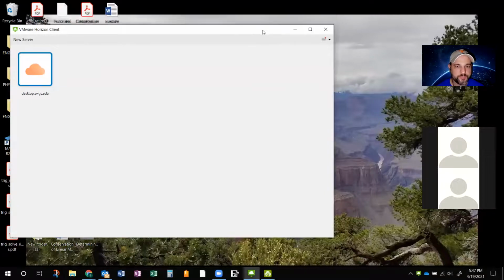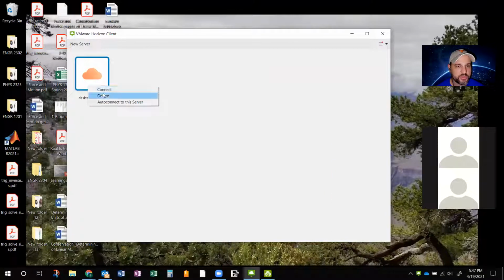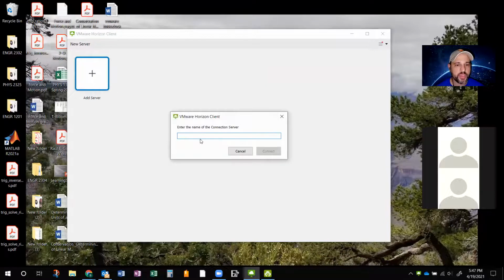Share screen. Let me just share the whole screen. All right, so here, let me delete this server so you can see what I do. So you have this screen here? Yes. Okay, so what you want to do is double click on add server. When this little box pops up, you put desktop.swtjc.edu and then click on connect.